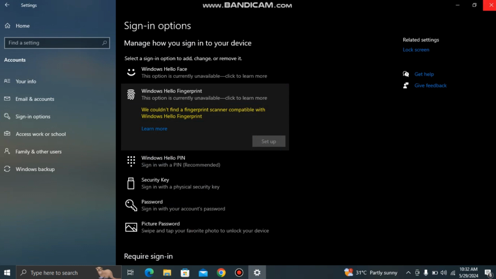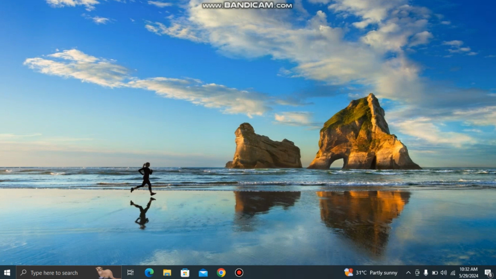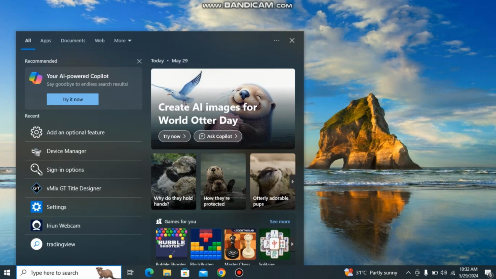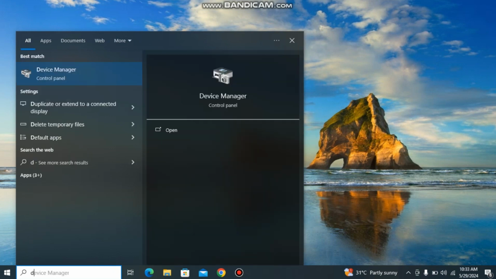So firstly, let's close this and go to our device manager. Click on Windows key and S to open your Windows search, and you can also use your mouse cursor to open it also. Then search for device manager.